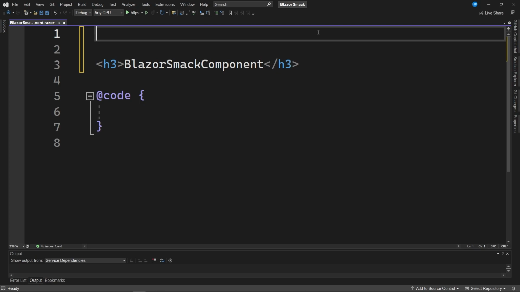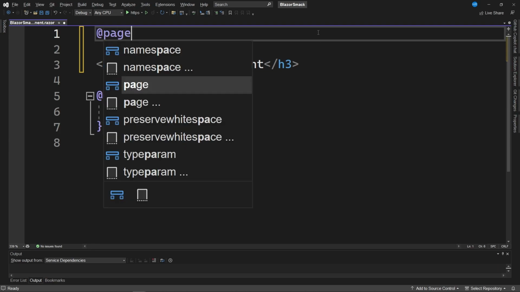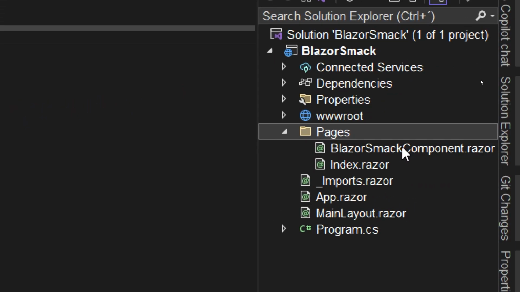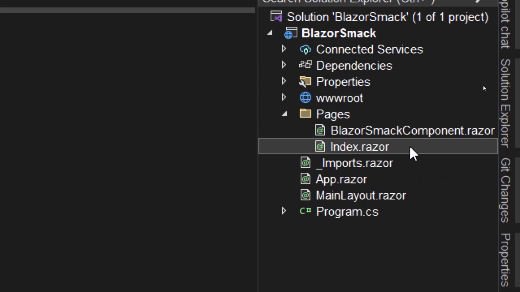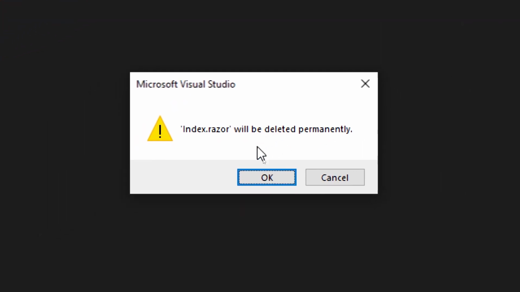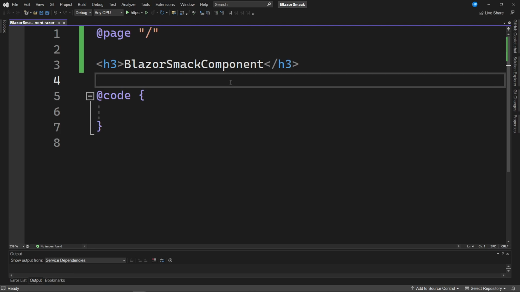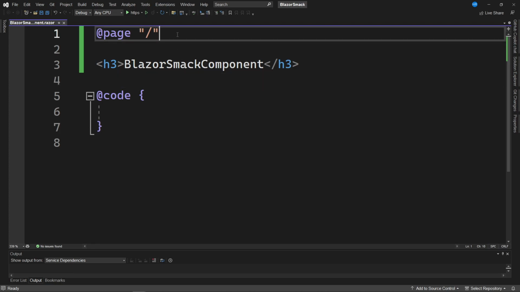Since we want this component to be not only reusable but also a page we can navigate to, we'll add the @page directive. Add a slash in quotes to indicate that it will be the main page. As this will be the main page, we can remove this other file called Index.razor, which is the initial page of the template. Confirm that we want to delete this file. Now we have the page we will work with.